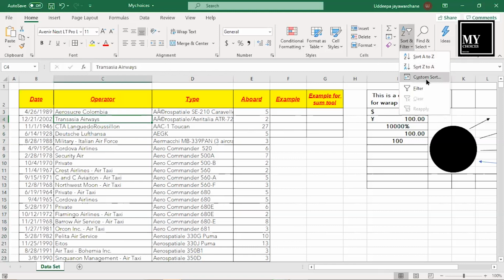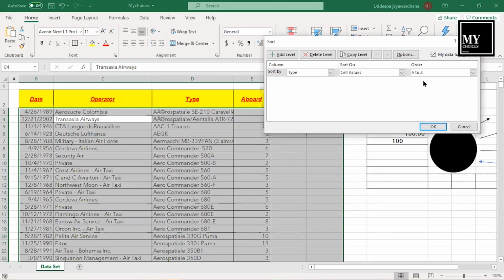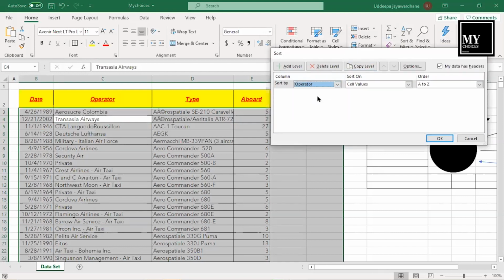Let's look at an example. I want to sort the operators' names A to Z, and I also want the abort rate to be sorted according to the relevant operator, smallest to largest. Click on the sort and filter tool, then click on custom sort. For the first column, you have to enter the data which you want to consider first when sorting. I entered Operator as the heading value.